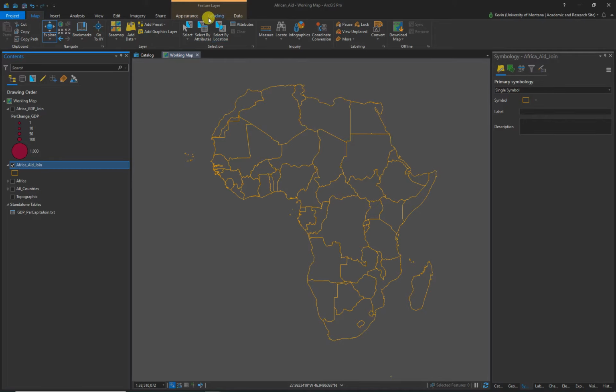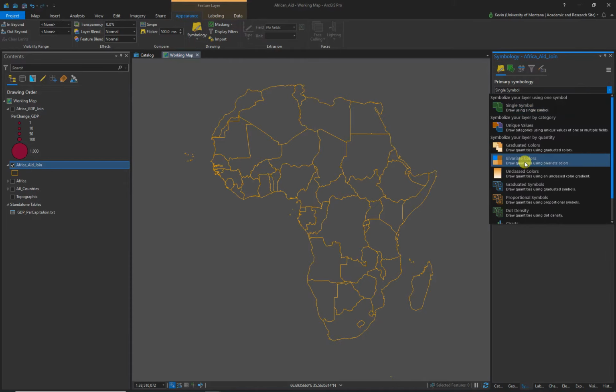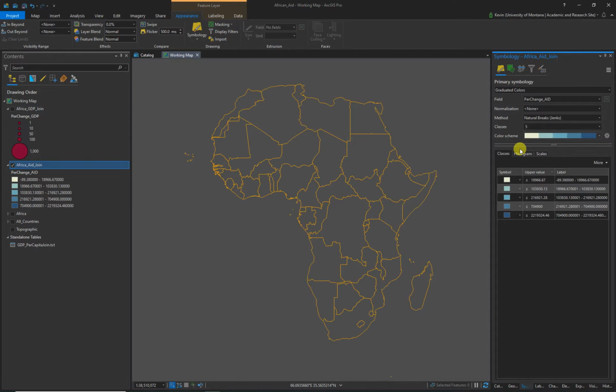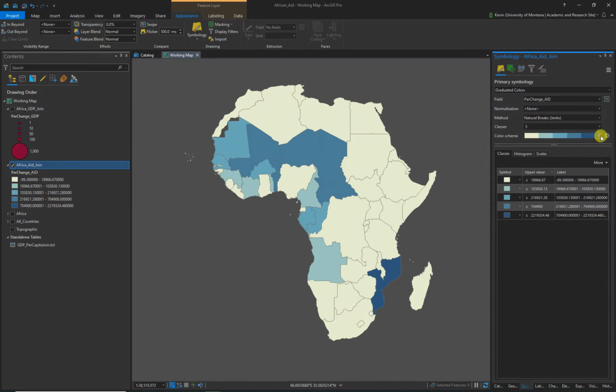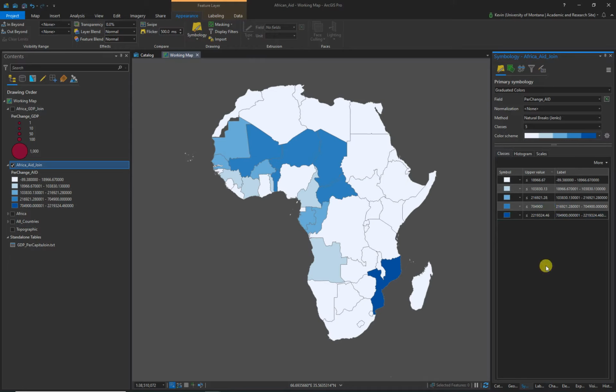We're going to go to its appearance and then symbology. And right now it's just the African countries outlined. If we go down to graduated colors, there it is. That's going to make our choropleth map. And the color scheme I like for this one, you can choose if you wanted purple, I'm going to go with a blue, right?